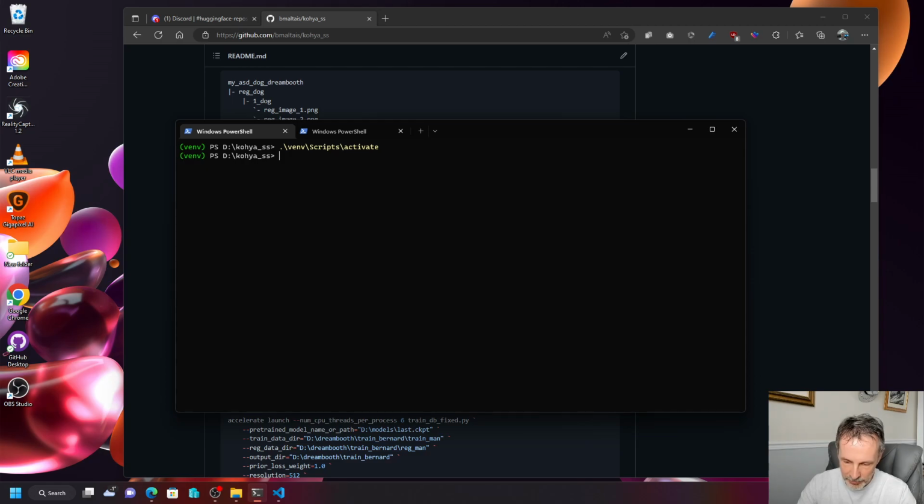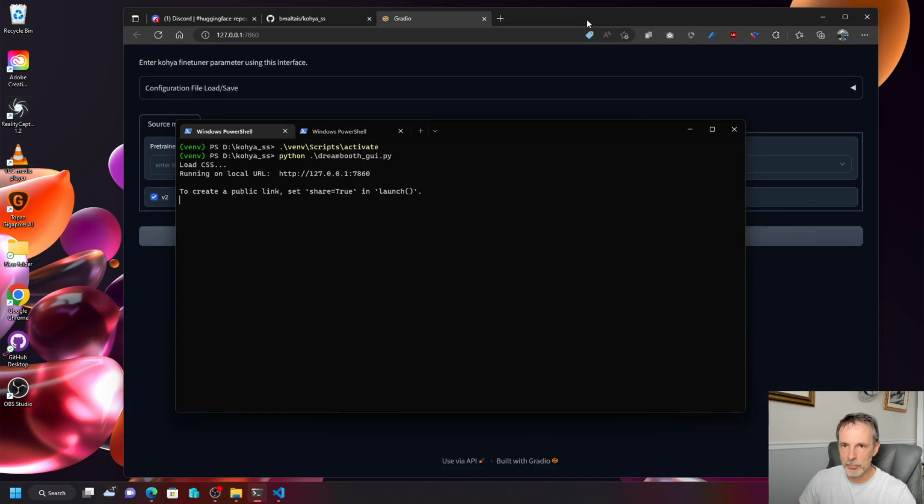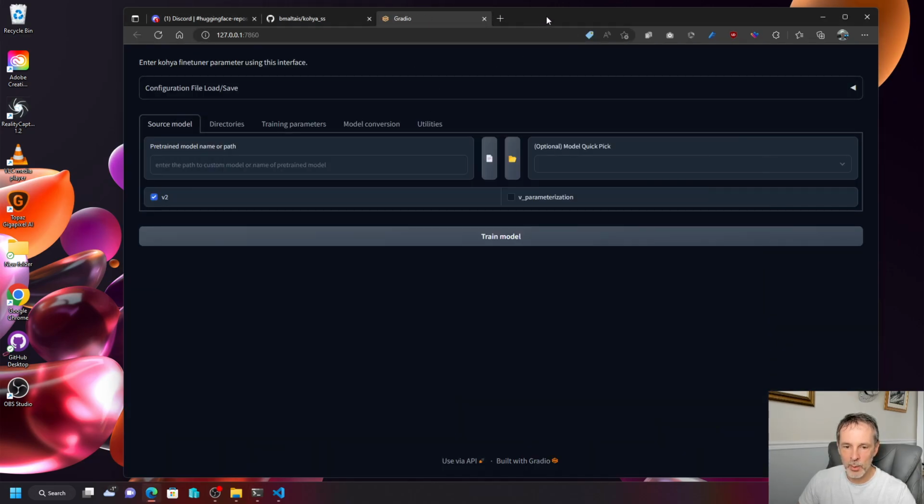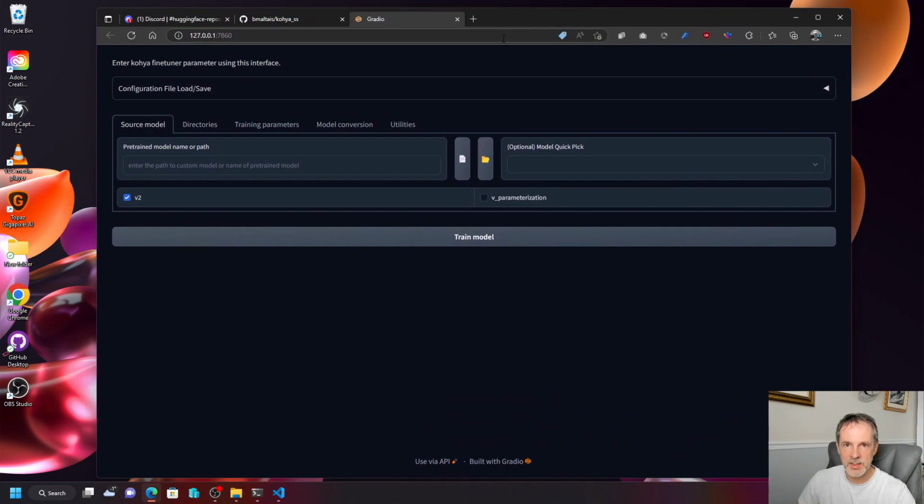So let's start the GUI. By Python, dreambooth.py, and this is going to fire up the GUI. And now the GUI is ready to load. So we're going to control click on that link, and this is going to bring up the Gradio UI for the Kohya SS trainer. So there's a couple of tabs.